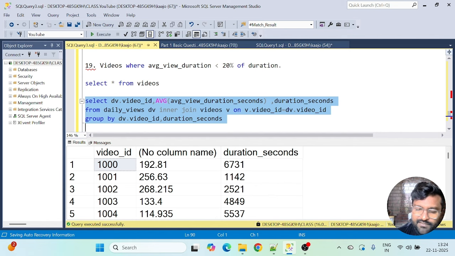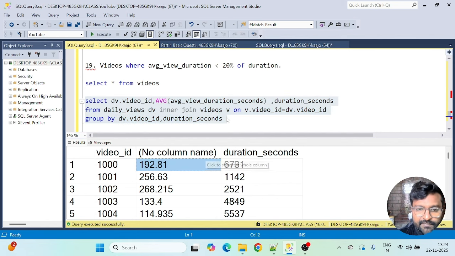So we have got 216 records, correct, because it will always be unique for one single video. That's why it doesn't matter even if I'm including this in the group by clause. Now we have to take 20% of duration, right? Okay, let's find out. So 20% of duration will be 0.2 into this. Am I right?